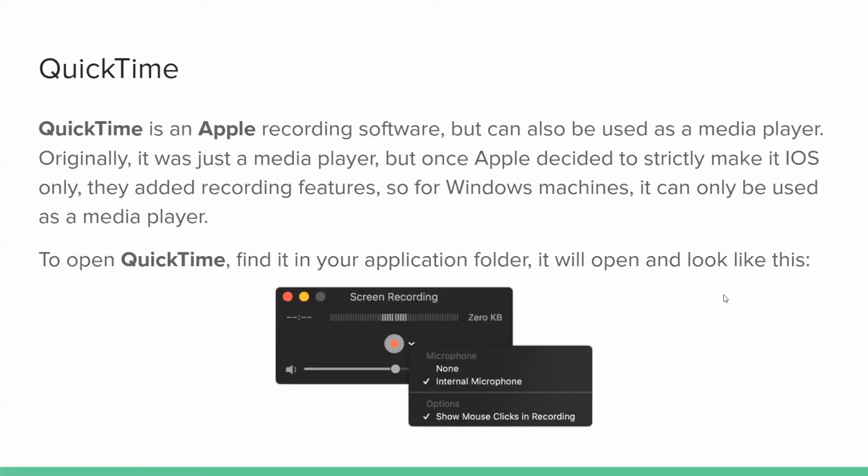So the next one is QuickTime. This is also a built-in software to most Apple devices. If you search QuickTime in your apps, it should pop up. And this one is half screen recording and half media player. So it is very useful and is used a lot for most Apple machines. But unfortunately, it is not available on Windows. There is a version of it available, but it is very outdated and doesn't work properly.